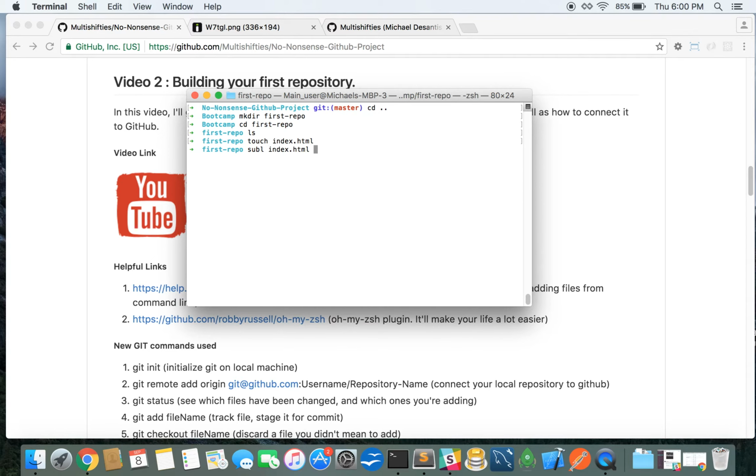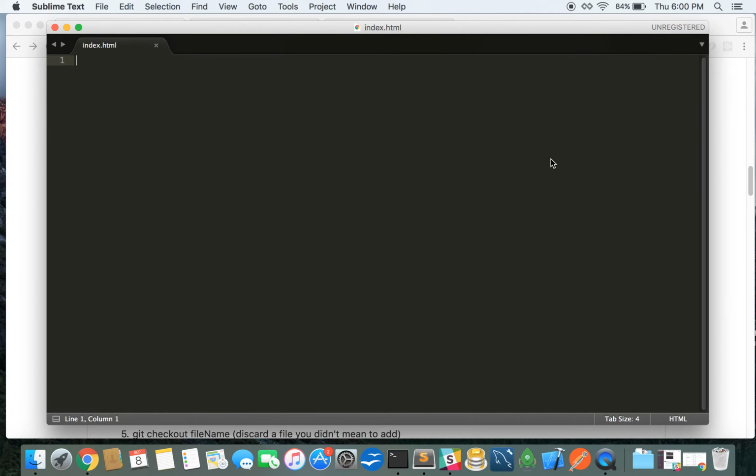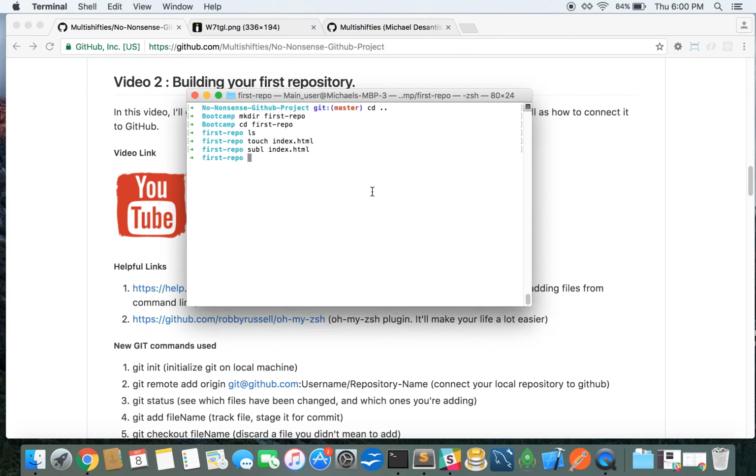I'm going to go ahead and open that in Sublime because that is my default text editor. Let's go ahead and populate it with some data. In this case, just a basic hello world page. And let's save that. Right now, we've got nothing done in here. Let's go ahead and start Git.